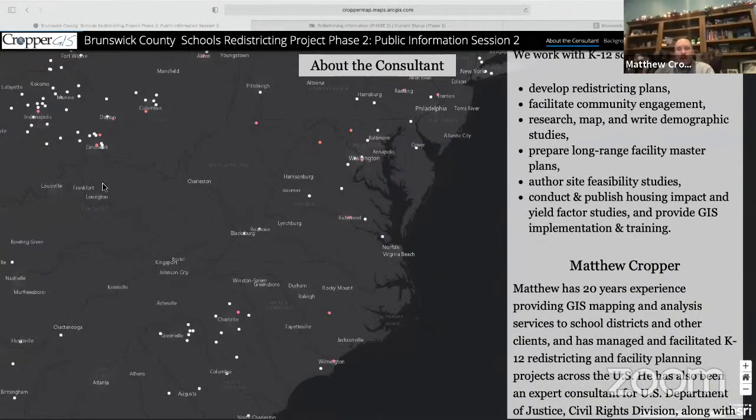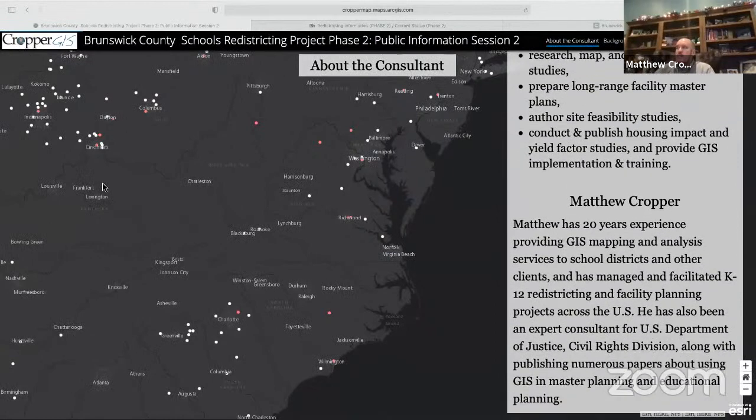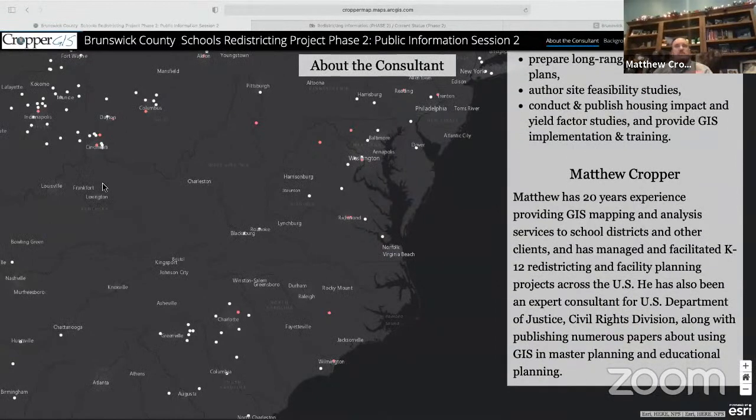I am Matthew Cropper, and I've been working with the district over the course of the past couple of years. We worked on redistricting for phase 1 that mostly impacted the northern part of the county and the Town Creek Middle School area. This is phase 2, which is more of an address on the southern part, the remainder of the district. Although we do have some things we want to share with you that could potentially impact some areas in the north.